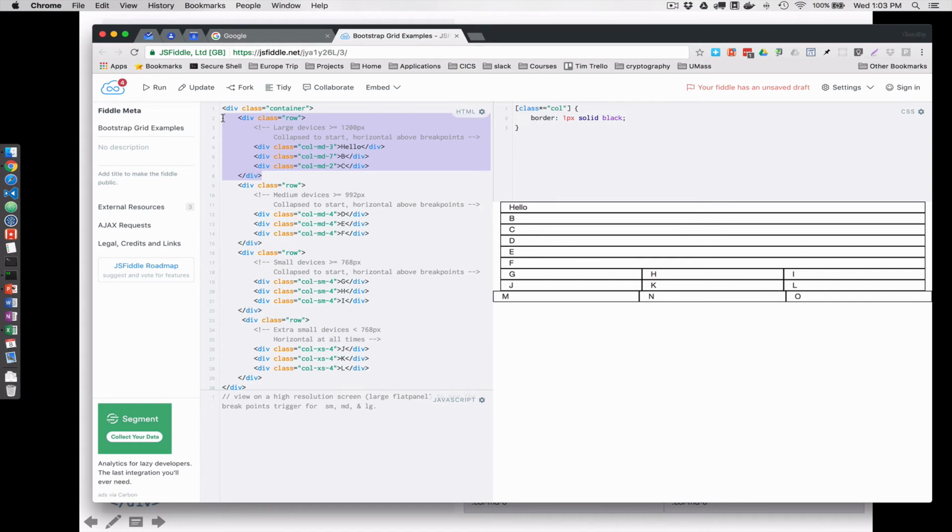Here we define a Bootstrap row, and then we divide that row up into 3 columns. One that's 3 wide, one that's 7 wide, and one that's 2 wide. Here we have another row, divided up 4, 4, and 4. Another row, 4, 4, and 4.